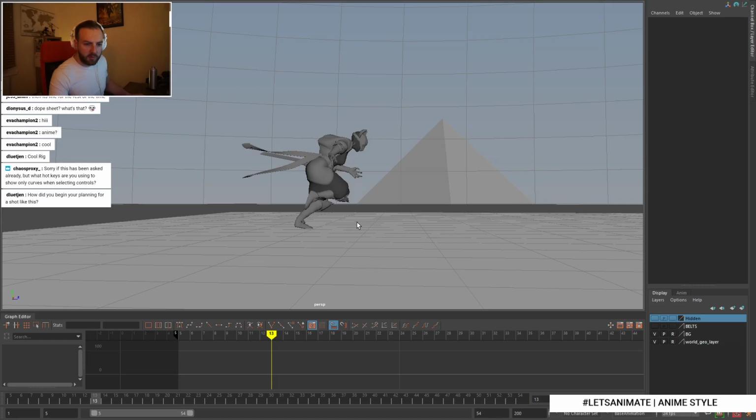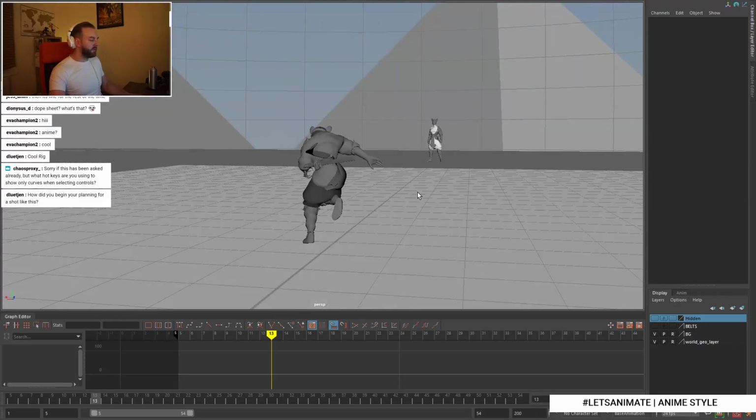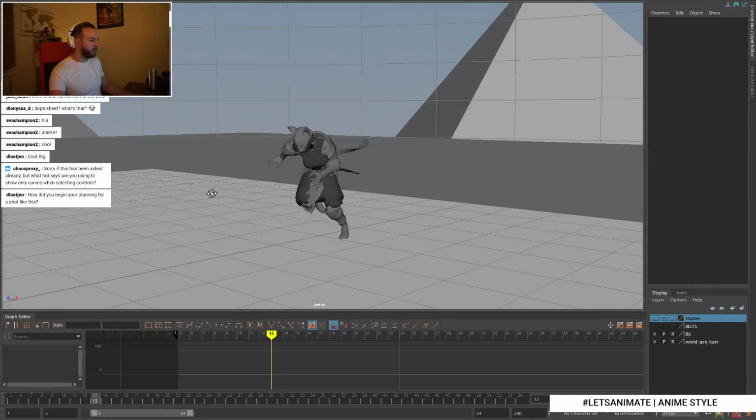Sorry if this has been asked already, but what hotkeys are you using to show only curves when selecting controls? Yeah, I've got... So I prefer more of a minimalist setup.